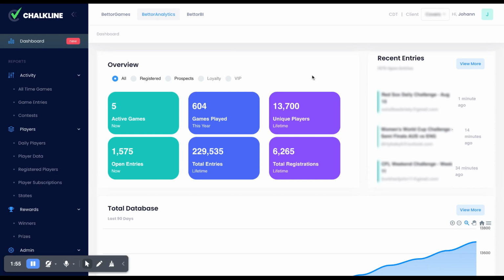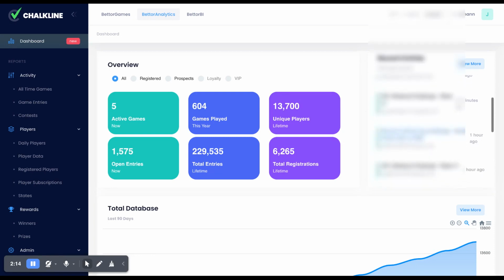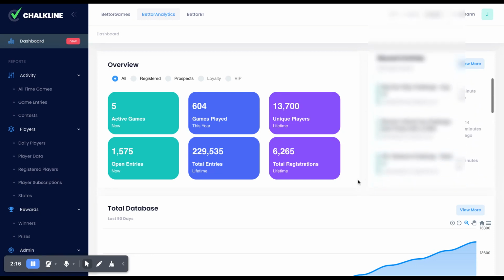Then coming back to the dashboard, we have first and foremost, the user is greeted with a couple of different statistics that are immediately accessible and relevant to Chalkline's clients. Important business metrics such as the amount of players playing their games, the amount of games they've ran, entries, things like that. Off to the right, we have recent entries, which just gives the client a visual of entries coming in as players play their games.